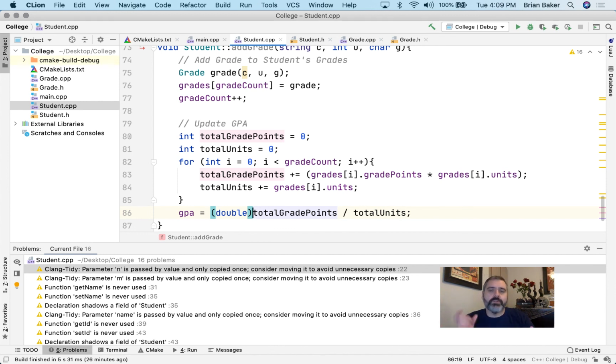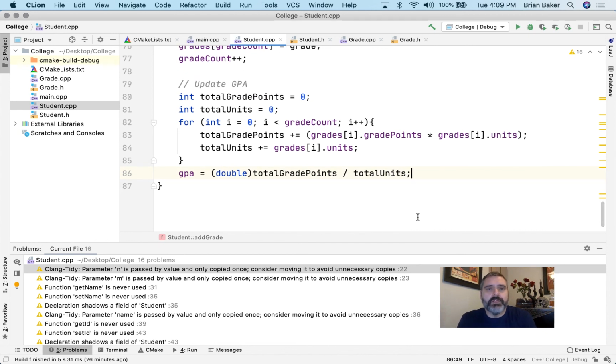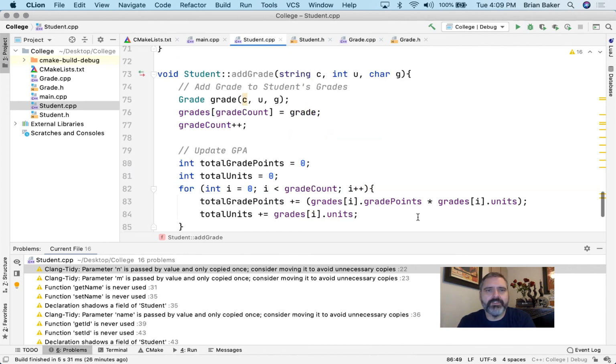Total grade points and total units are actually integers. And again, I could have just made one of these a double up here, or made both of them doubles, and that would have worked. But, you know, maybe this is slightly more correct. Honestly, I don't care. Your choice. So here we go. Update GPA. We've now updated the GPA every single time you add a grade.